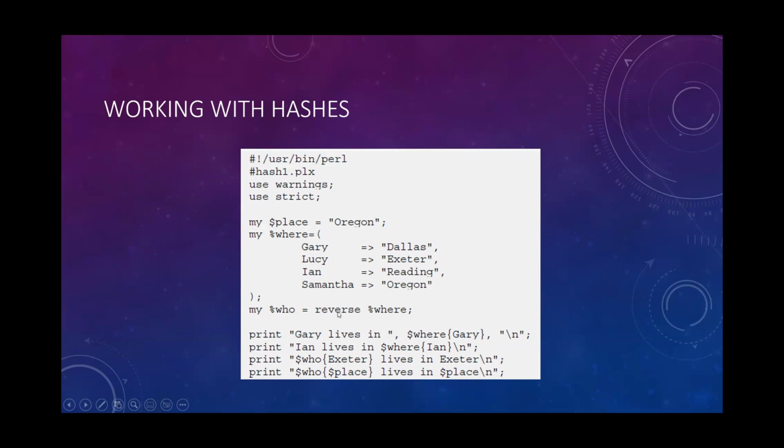Now I've got that reverse. Remember what I said, reverse flips everything. So my who is going to reverse my where. What it's going to do is the key is going to be Dallas and then the value is going to be Gary. The key is going to be Reading, the value is going to be Ian. It's going to take this column and flip them.